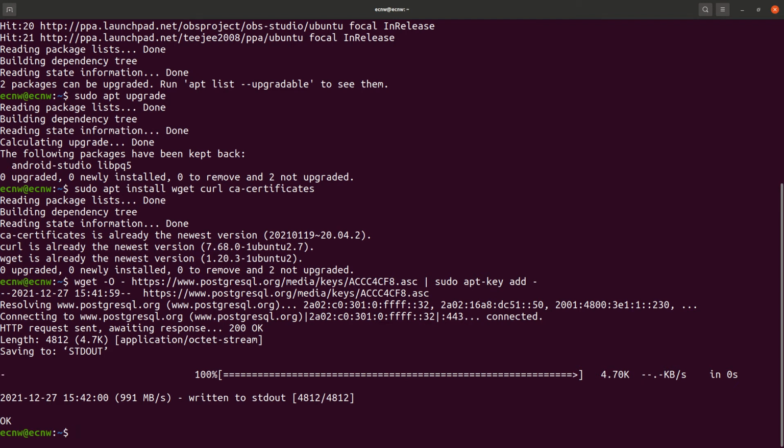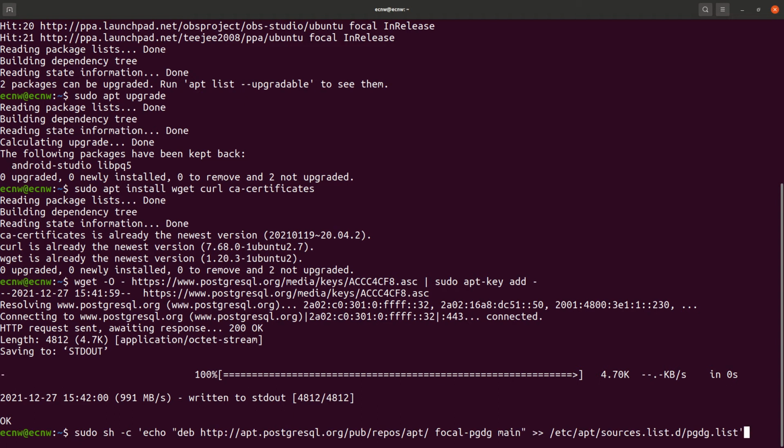And now let's create a PPA file for our PostgreSQL. Like I said, I've already written it down somewhere. I just need to copy it and then paste it in my command line so that I don't make any mistake because it's quite long.